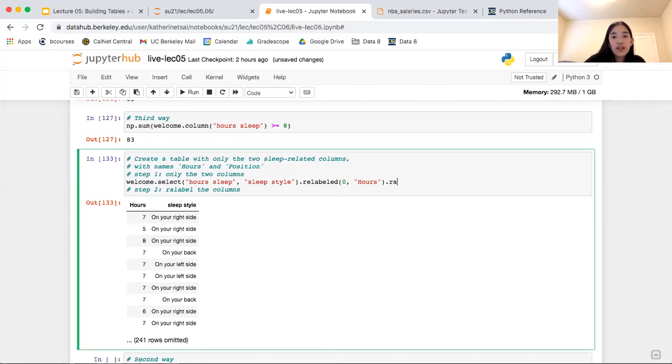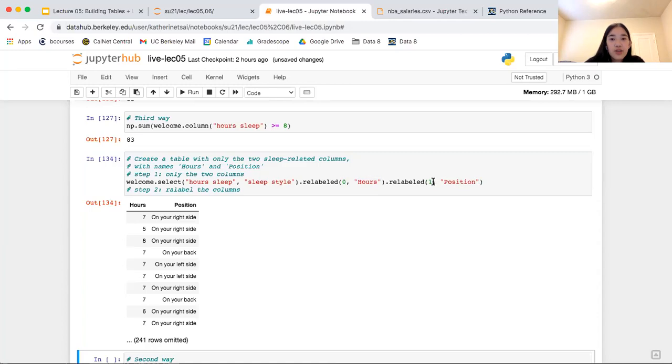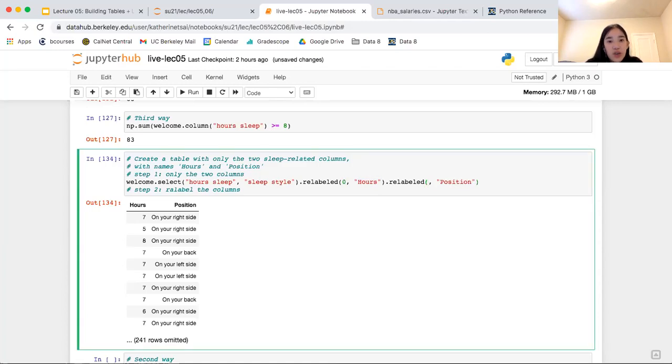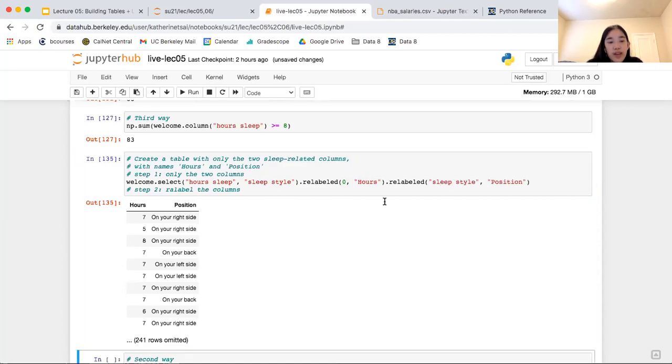And we can do that again. Oh my God, I can't spell relabeled. With index 1. So this first argument indicates which column we're relabeling, and the second one is what we're relabeling it to. So this is going to be position. You can also do this by, instead of the index, saying sleep style, and that would also relabel it.